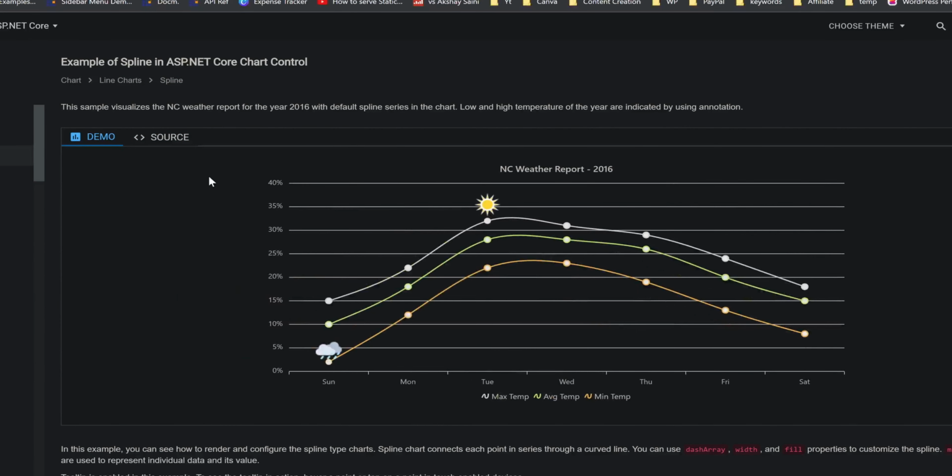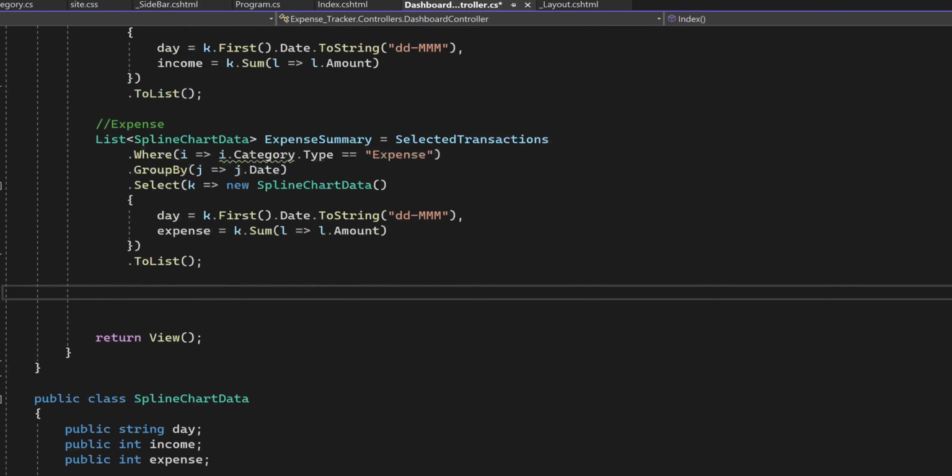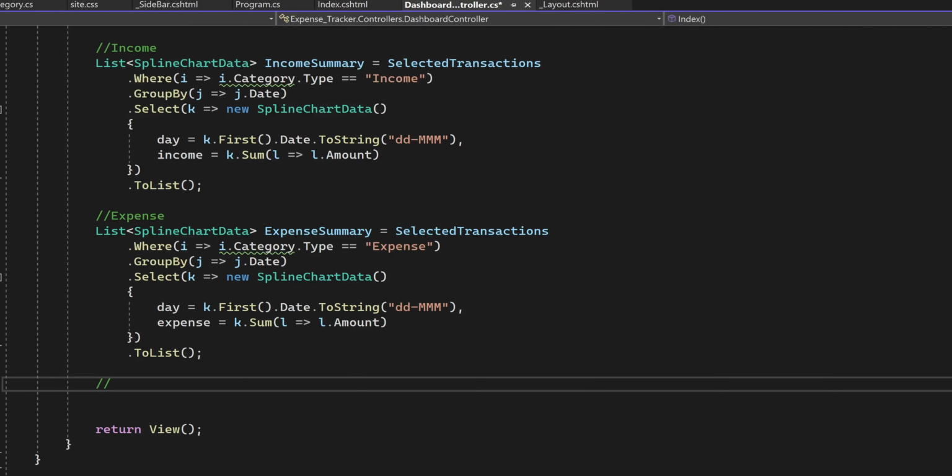So in order to pass a similar list of objects like this, we have to combine both of these lists of income and expense by their date. So that's what we are going to do here.